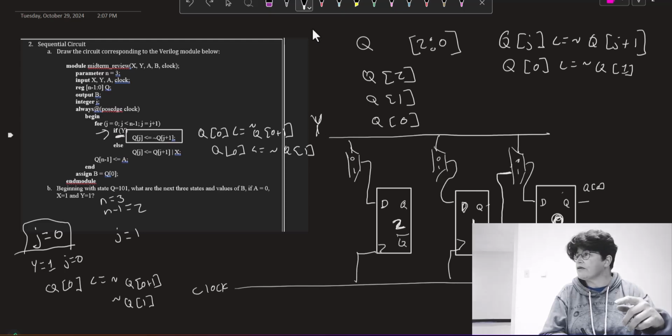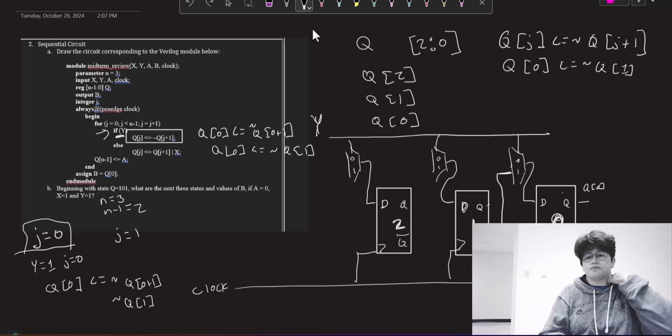But why is it less than or equal to? Shouldn't it be equal to this? That less than or equal. That sets it to, right? Yeah, that's not less than or equal to. This is the non-blocking assignment.